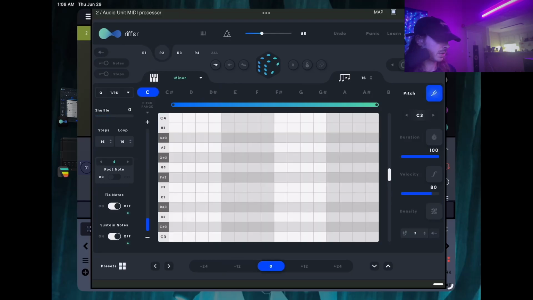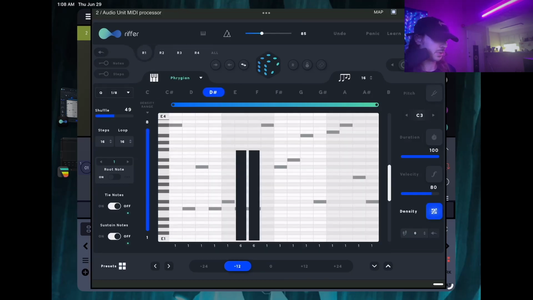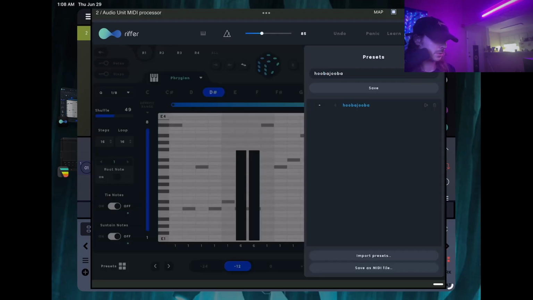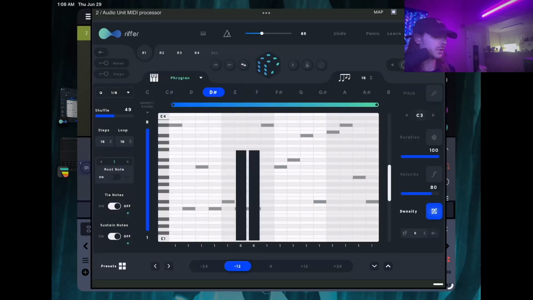You've got different snapshots of different ones that you can create, and there's a ton of modulation and mapping that you can do. If you want to save this, you can save this as a preset and export it as a MIDI file to later load up into your DAW.